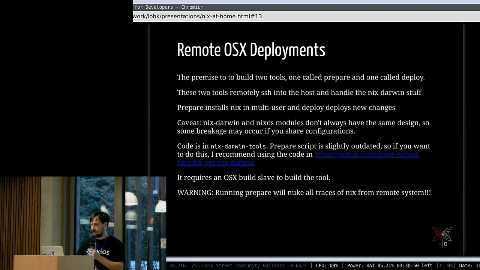If you want to do this, I highly recommend looking at the IOHK version of this stuff, even though it has a few IOHK specific things in there. It actually installs with multi-user now with prepare. I haven't updated that in my repo because I haven't run prepare since the default changed to using single user on OS X again. And it requires an OS X build slave to build the tool. Running prepare will nuke all traces of Nix from the remote system, so don't do this on a system that you've very carefully crafted your pet on.